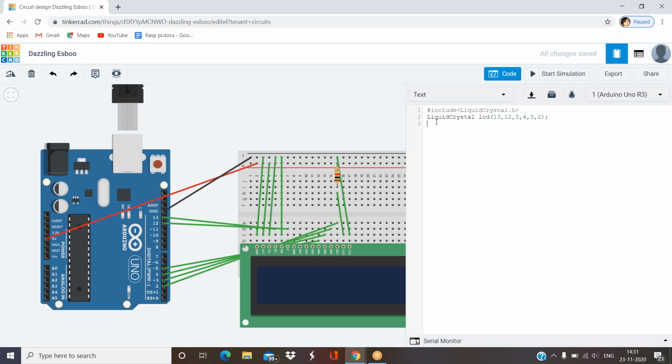Here I am writing in the comment line: RS, enable, D4, D5, D6, D7. Next, void setup, loop open, lcd.begin(16, 2). It is also one of the displays.